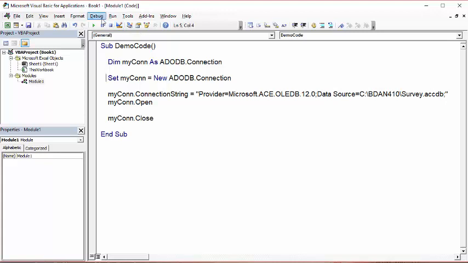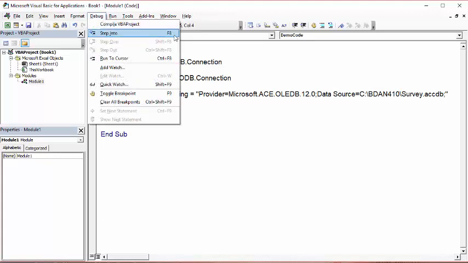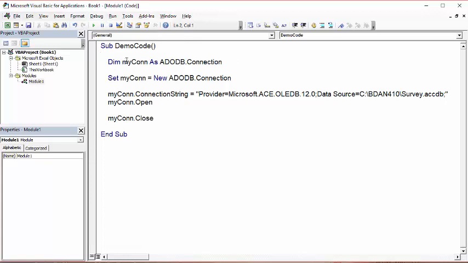Let's try to run this. Let's do Step Into, which is F8. So this will work one line at a time by pressing the F8 key. I'll step through this code one line at a time. So Set, this is actually creating the object. There shouldn't be any problem with the Set command. But when I try to open it, if the database is locked because it's already open and being edited, if the database is in the wrong folder, if there's an error in my connection string, if there's anything wrong, it'll crash on the Open. In this case, it didn't. Okay, so I was able to open it.